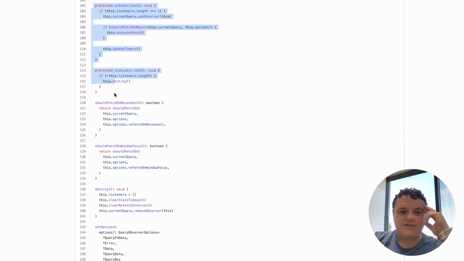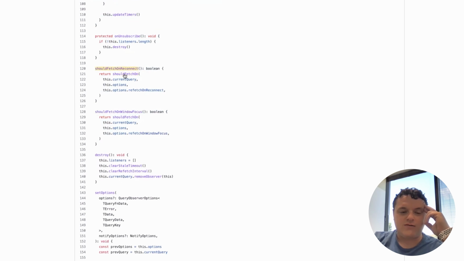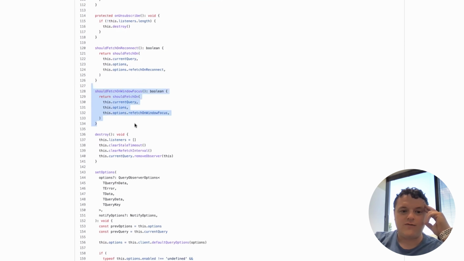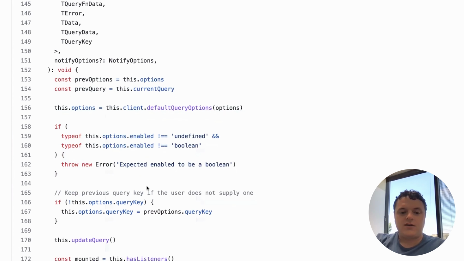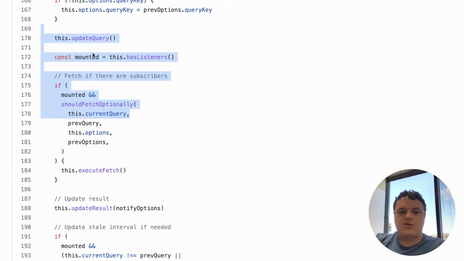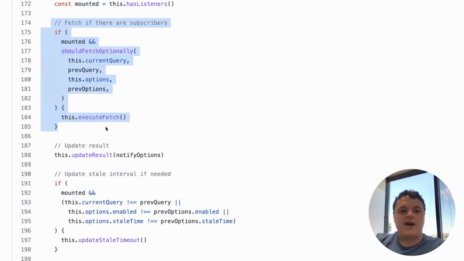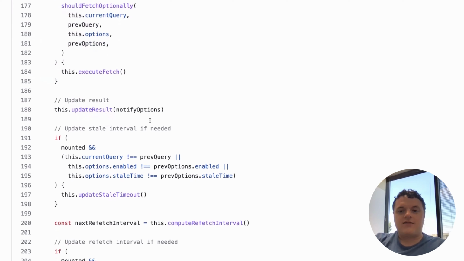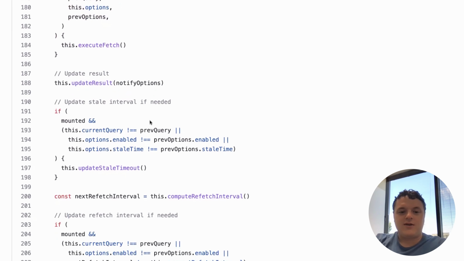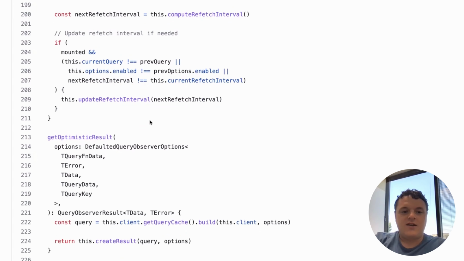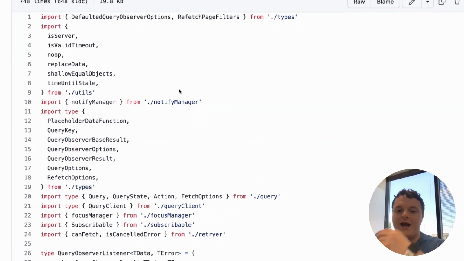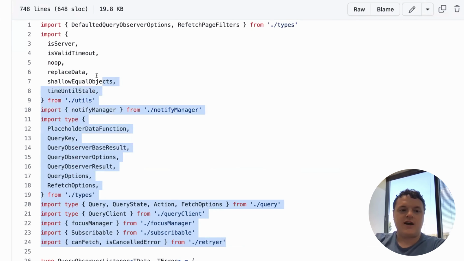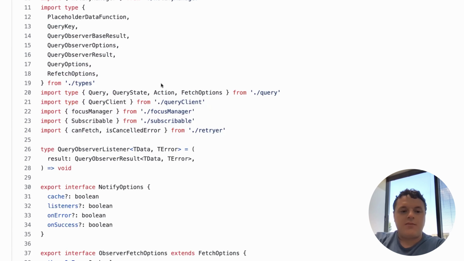So it's just a lot of subscription stuff. Things are based around networks, so should fetch on reconnect, should fetch on window focus. Here's setting options and updating the options for specific query observable instances. There's things tracking if it's mounted, and here's where the actual fetch gets executed, if it's mounted and we should fetch optionally or whatever. So there's a lot of this minutia that comes out of React Query, but for this entire file, if we come up to the top here, there's nothing coming in from React. We basically just removed everything that isn't TypeScript out of these files, right? So this is where a bulk of the work is happening.